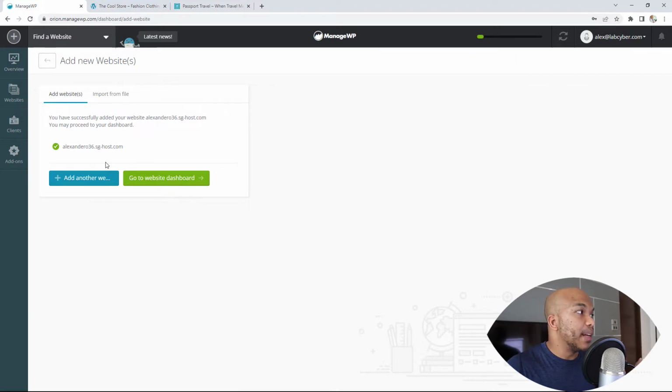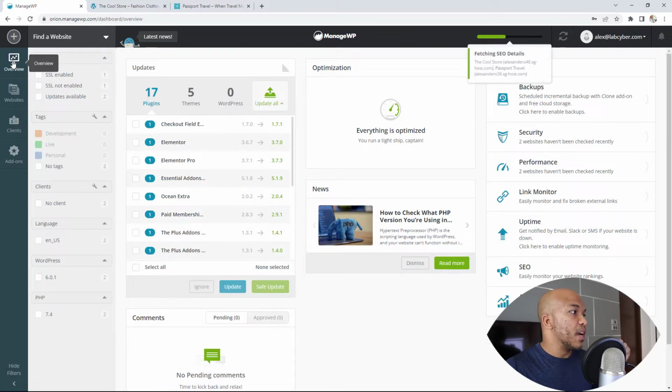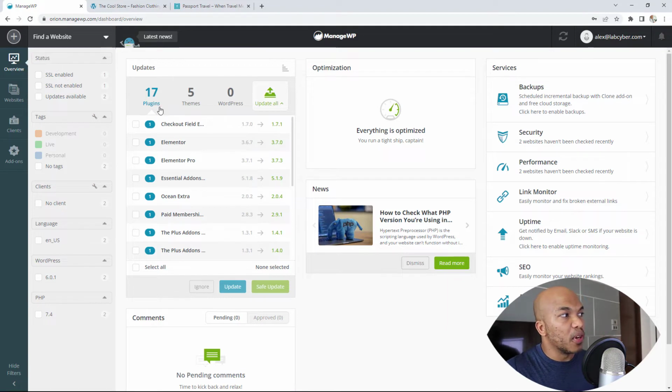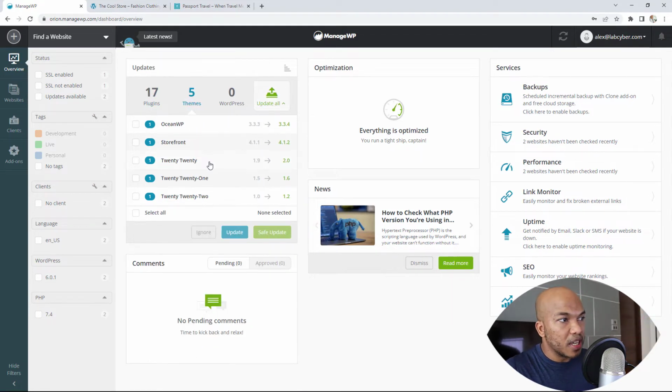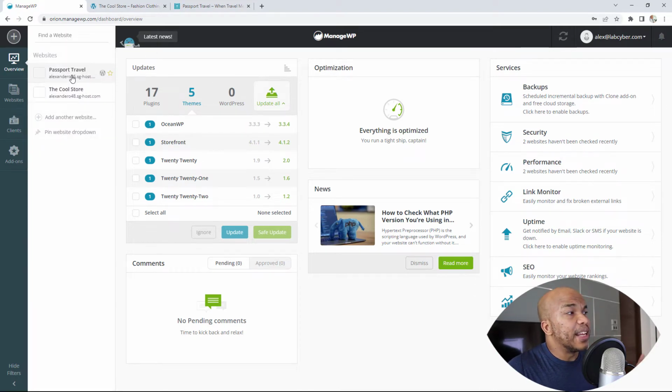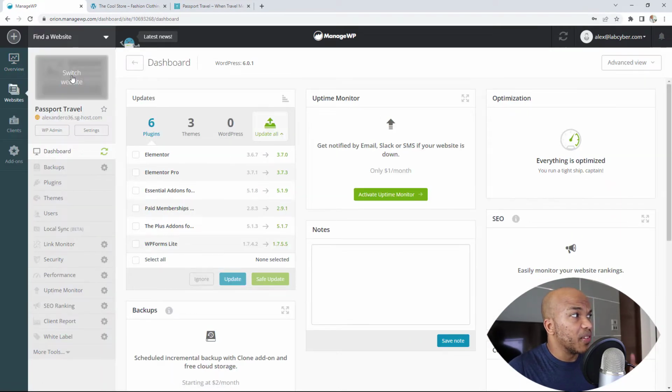So all I need to do right now is go right here to overview. This will give me an overview of all the sites I've added to my account, the number of plugins that need to be updated. You can see all the plugins in here, a number of themes that need to be updated, and a few other pieces of information. If I was to pick each website individually, I'll go right here to find a website. Let's take a look at the passport travel site first of all. So I've clicked in there, and we're now accessing the dashboard of my travel blog website.